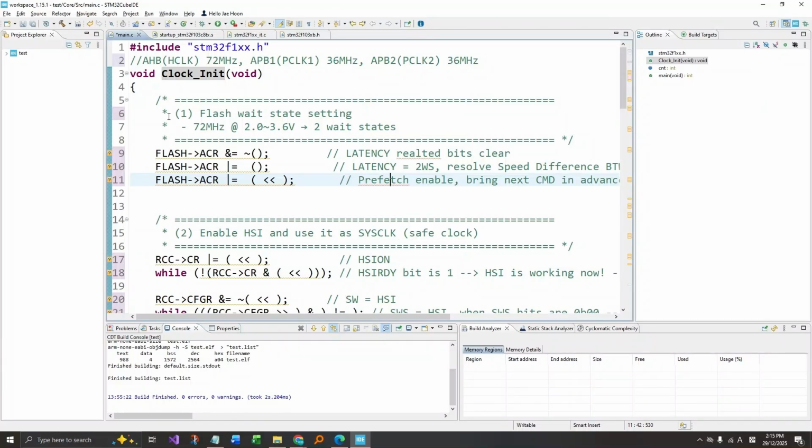Hello everyone. In this video, we're going to make the clock initialization function using register level coding. And our final goal is to make the HCLK as a system clock, which is 72 megahertz, and PCLK1 to 36 megahertz, and PCLK2 to 36 megahertz.